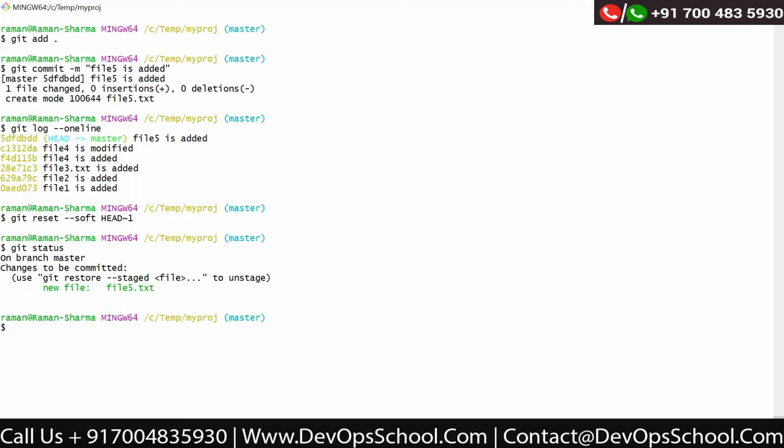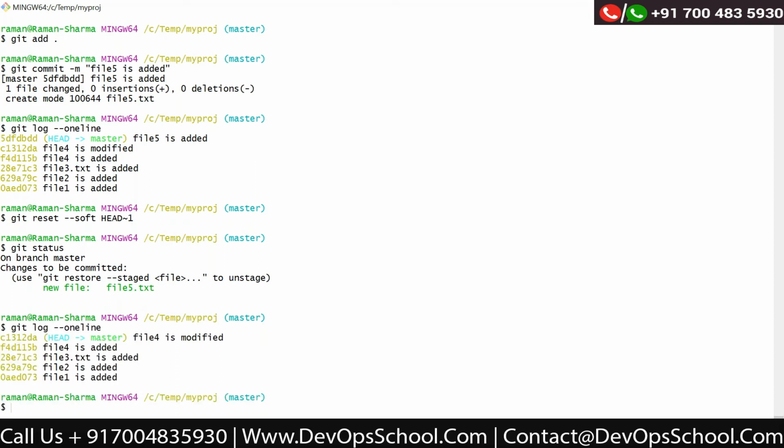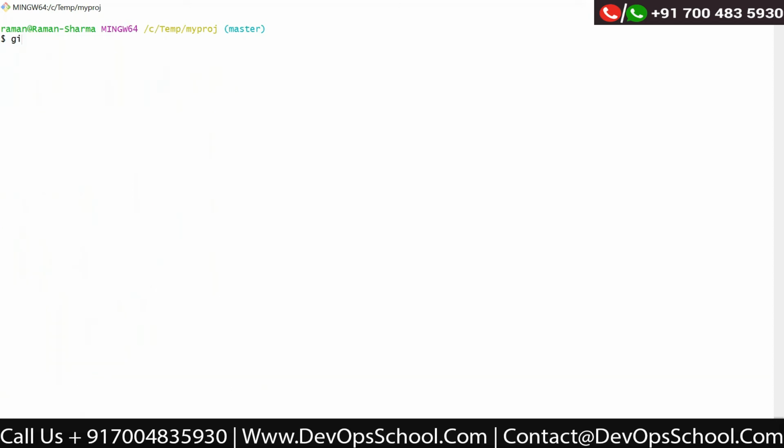Now let us see the git log also here. Okay, so now you can see file 5 is added, that commit was deleted. Now if I say git add, again I will add this file, git commit -m, I will say file 5 is added.